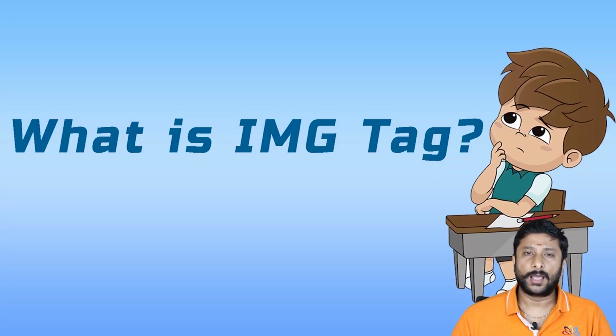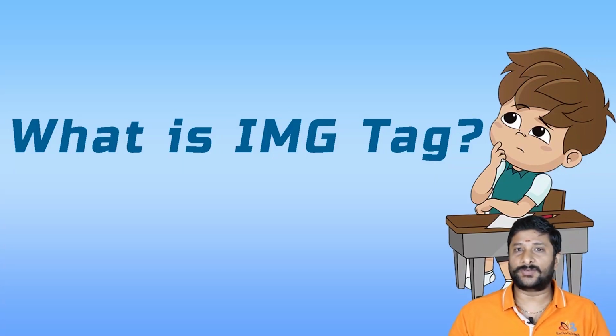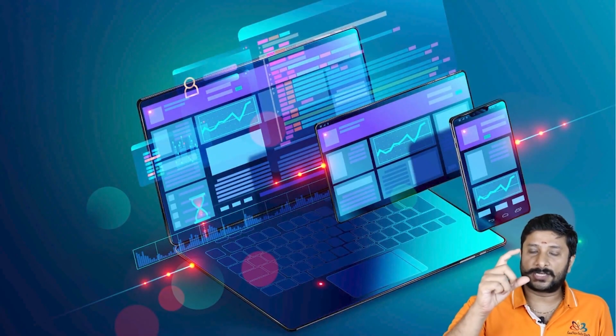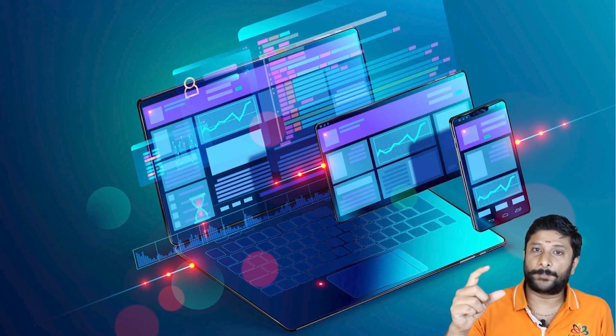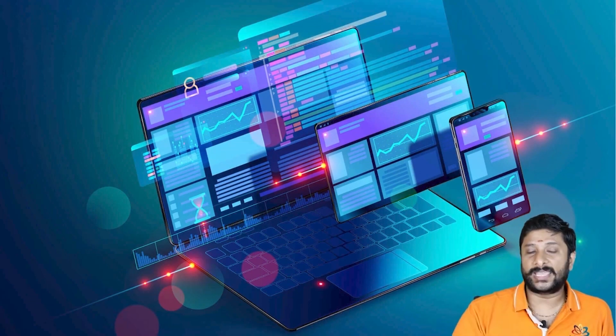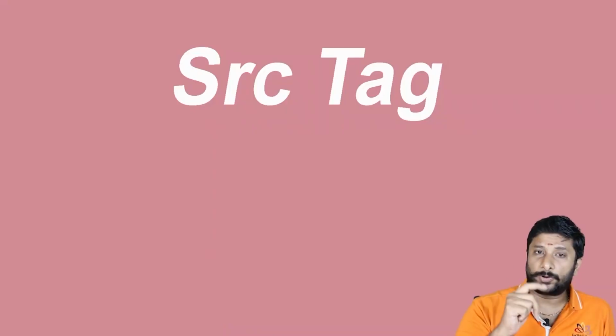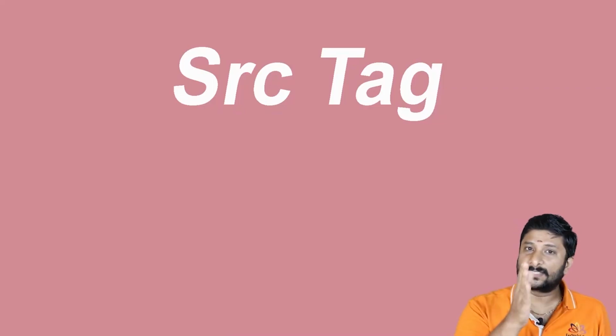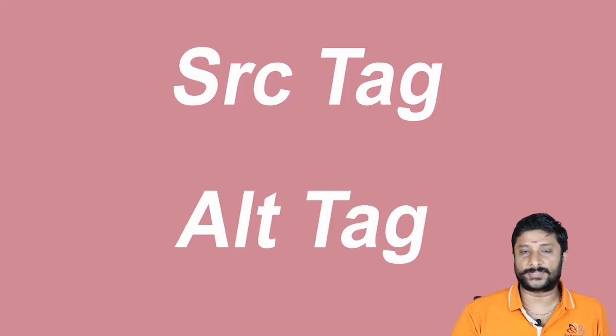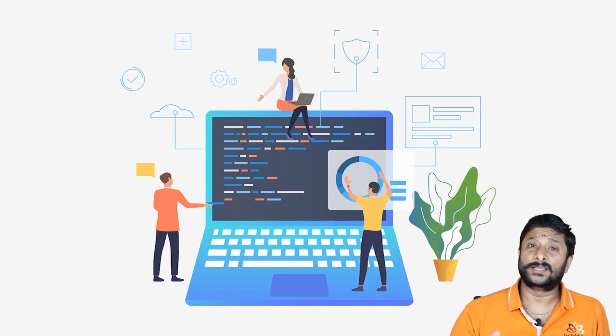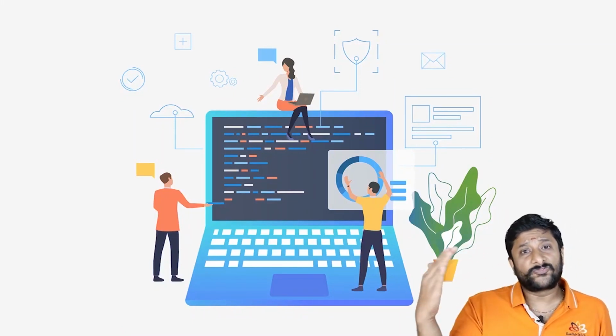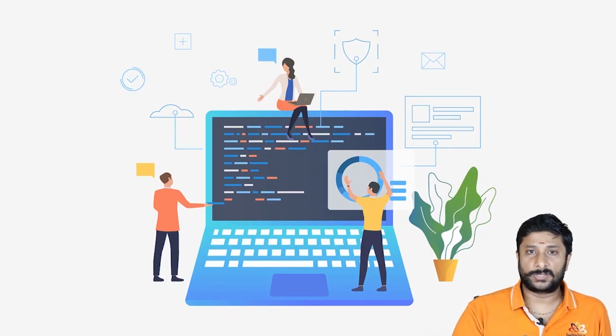What is IMG, sir? Embedding an image in a web page. So if you have an image as content in a web page, you'll be using this image, IMG. And there are two important attributes you must learn. The one is the source attribute, the other one is the alternative attribute. What is the source attribute, sir? Source is nothing but from where you are trying to import an image. Which image you are going to show, that is called SRC, source.